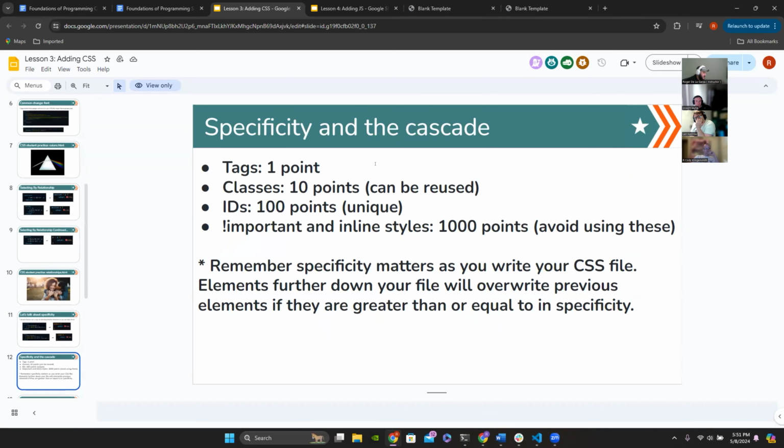The specificity in the cascade, right? So the tags, classes, and IDs, as well as inline styling, have almost like a point system, right? Of what takes precedence. The lowest point system is by tags. For example, if at the very top of my style sheet, the first style I added is for a tag, that style will have 1 point of specificity.